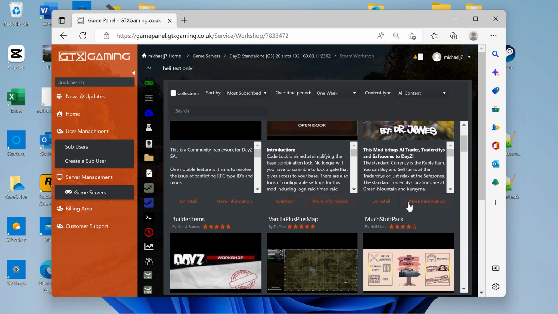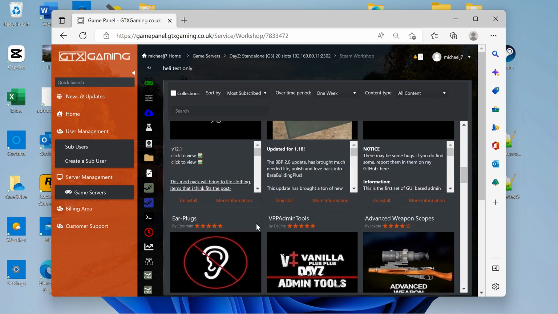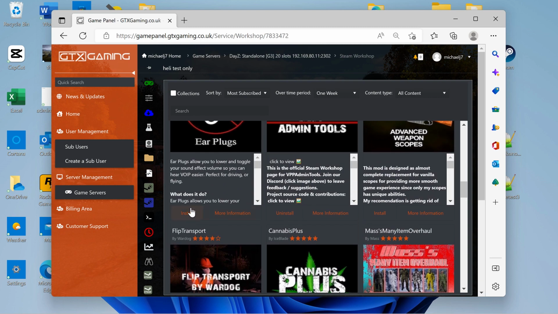And I can come down here, click on more information, find stuff out about it, scroll down, anything that they got to say. And then when I want to install it, I just, for instance, click here. Let's say on this one, I just click install. It takes a minute or two, and then it installs itself.